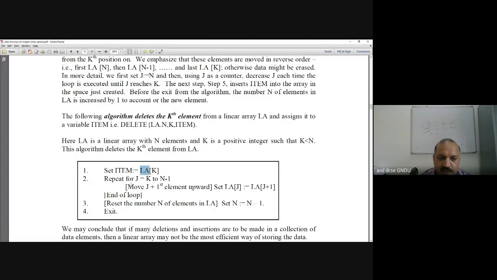Fine. Then repeat for j equal to k to n minus 1. So we'll only go to n minus 1 because the array size is going to be decreased, since we have taken an item out. Here, move the j plus first element upward. Here j equals k at first, so we are moving the k plus 1 element.